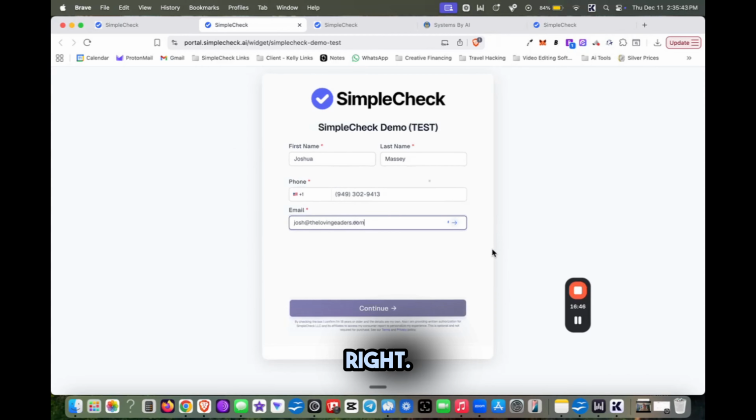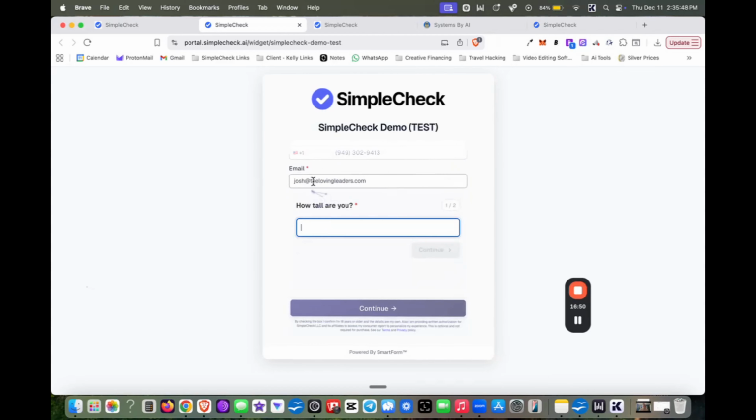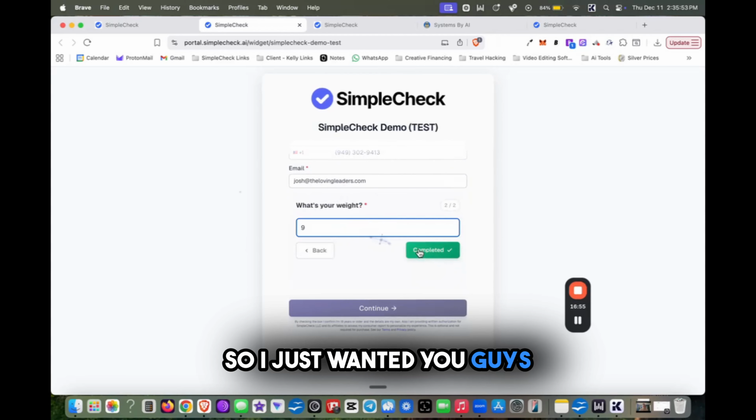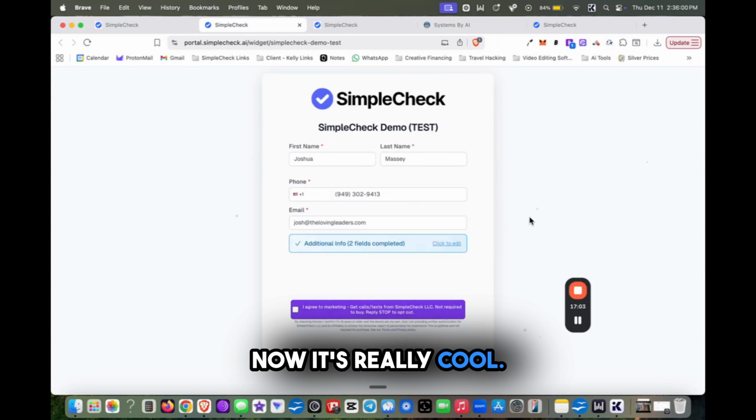Apparently I can't smell my own email, right? Hang on. See, so it's asking me how tall I am. Yep, cool. And then what's your weight? So I just wanted you guys to kind of see the whole thing live, right? So I agree, cool. Now, it's really cool.